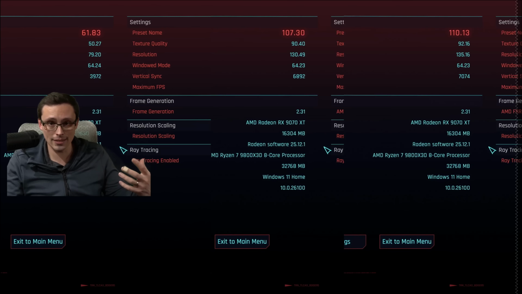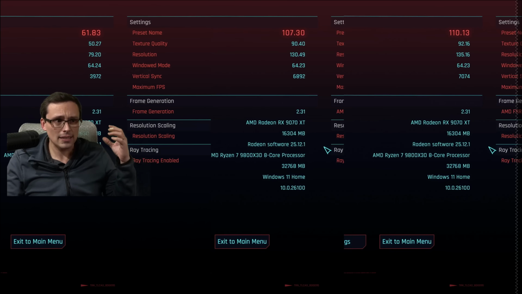So what we have on the left here is Cyberpunk's built-in benchmark running at 4K ultra settings, again on the 9070 XT, and at native resolution here, it's just the native TAA, and it's at about 62 frames per second.